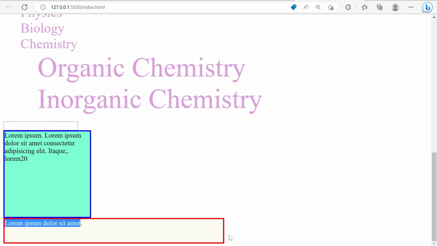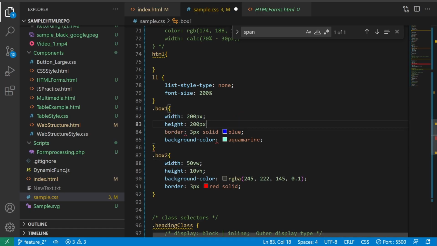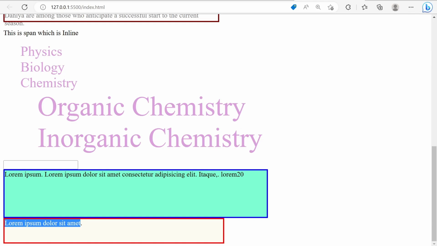So see, the width is half of the screen, and the height is 10% of the height. Same I will provide to this one also. Here I will provide height as 20 VH, and here I will provide 60 VW. So see, it has 60 VW and double of this size, that is, it is 20% of the view height. So this is again a relative value, relative to the viewport.